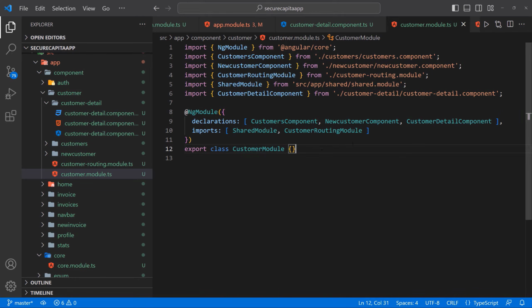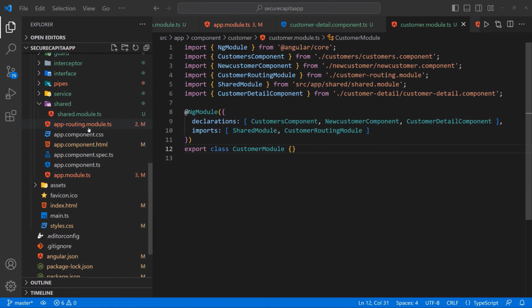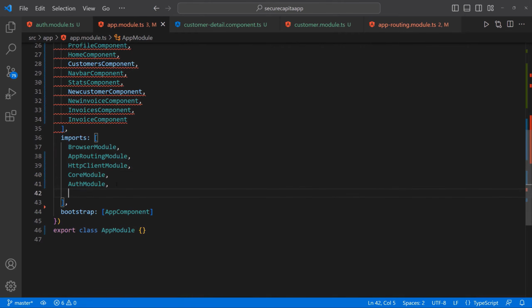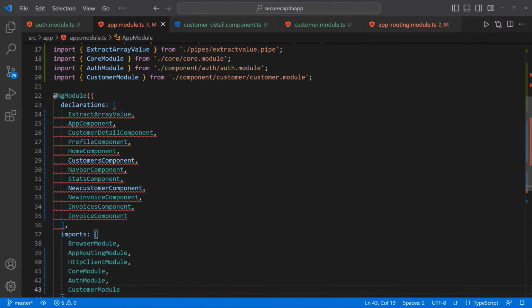So I'm gonna copy the name, and we can see that we don't have any errors. Everything looks green. And now I can go to the app module. We need to clean this up, and then we're going to pass in the customer module. So pass in the customer module and import. Okay, now we can get rid of all things related to the customer inside of here.